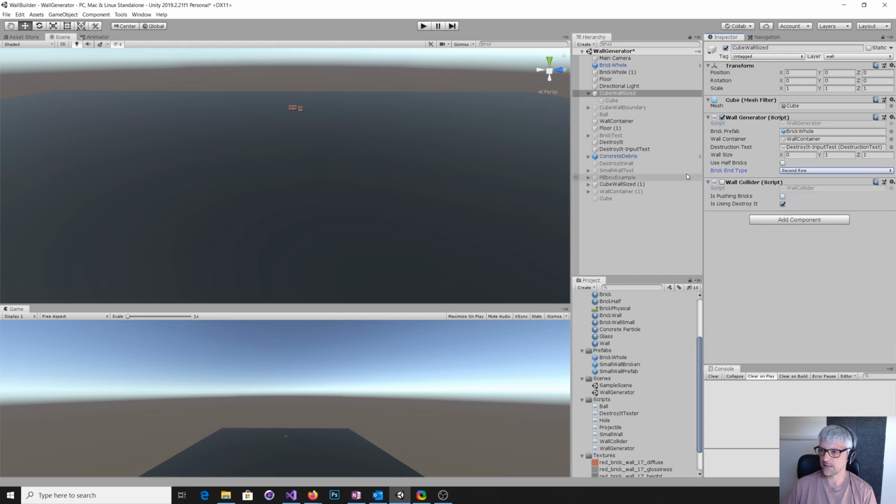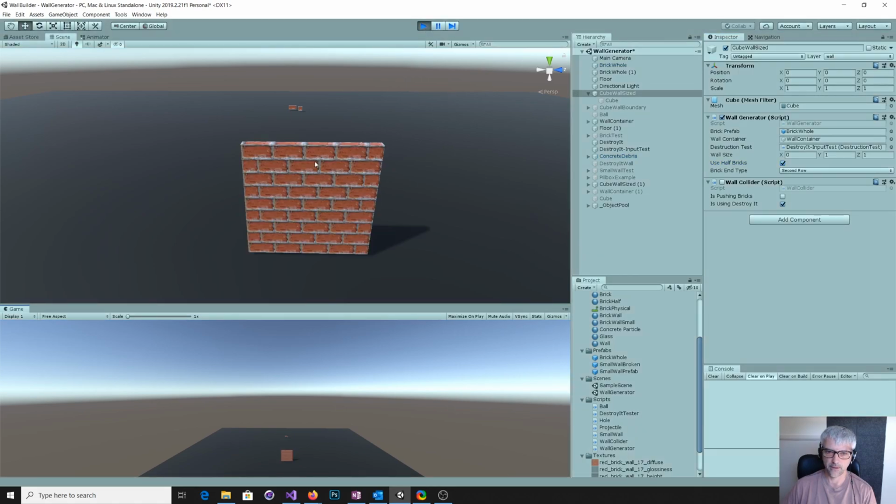Let's set that back, and we can also put the half bricks on, so we'll get a nice full wall. So there we go, using the half bricks there to fill in the gaps. So that's handy.